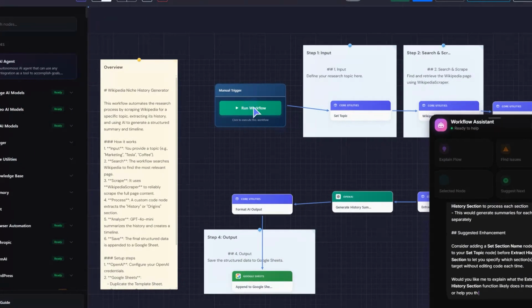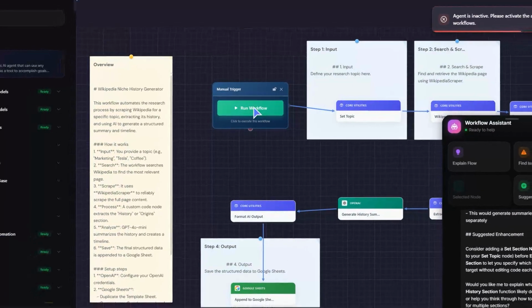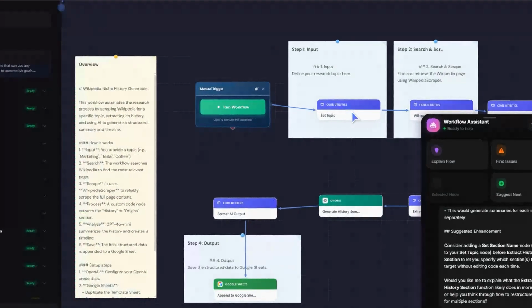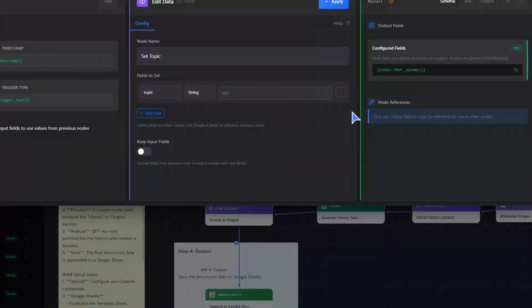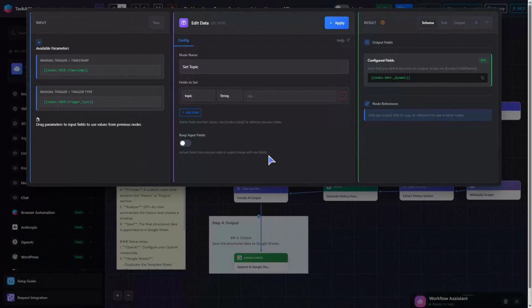This manual trigger node starts the workflow when you click Run, allowing you to begin the niche research automation on demand rather than on a schedule. This node sets the research topic to Nathan and removes all previous input fields, ensuring only the topic variable flows to the next processing steps.